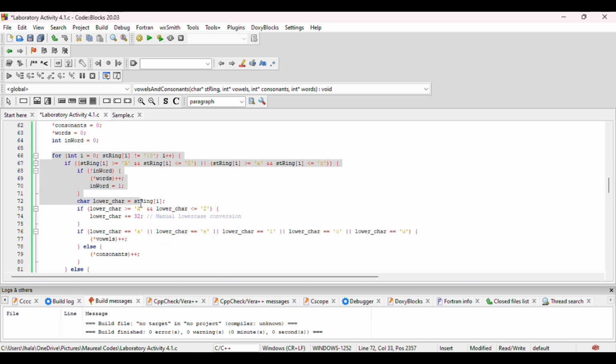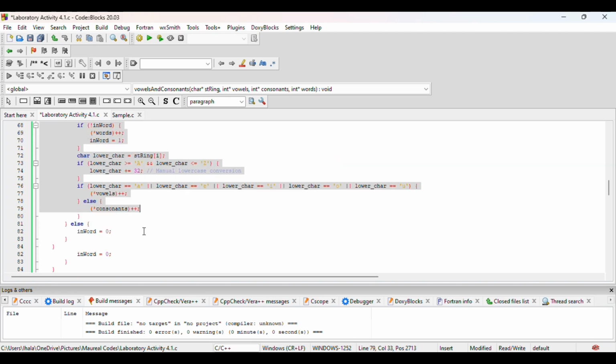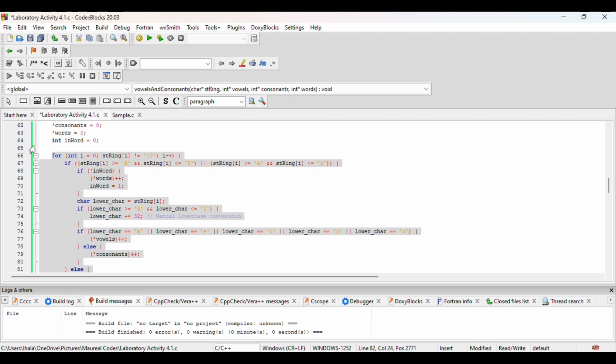So we have here a loop. We loop through each character to determine if it's a vowel, a consonant, or part of a word. So we have the initialization of i, which is equal to 0, and then string[i] is not equal to the null terminator, and then we increment i.